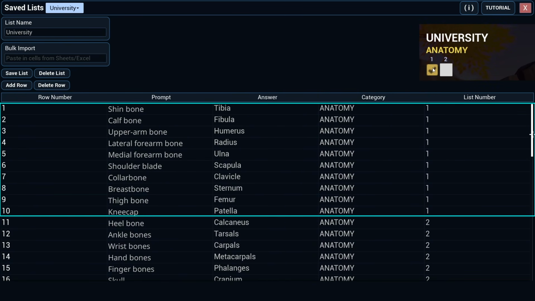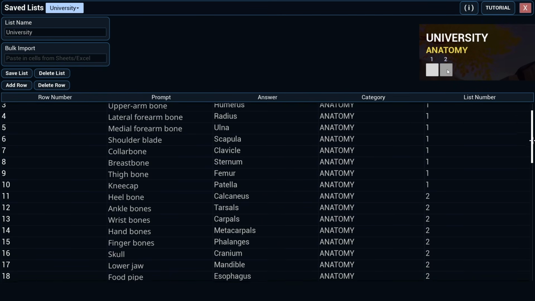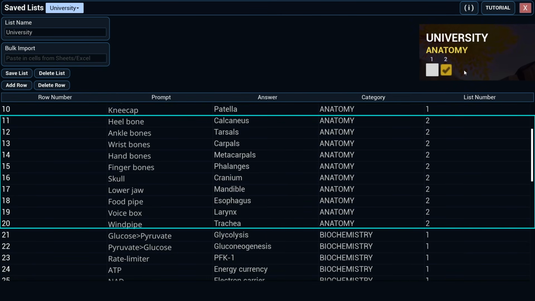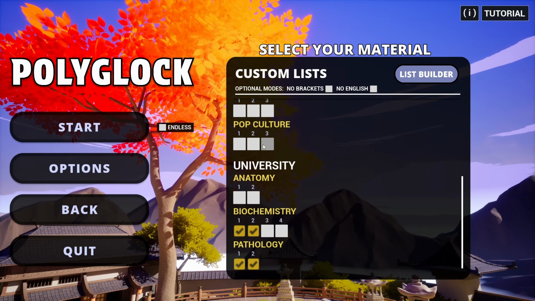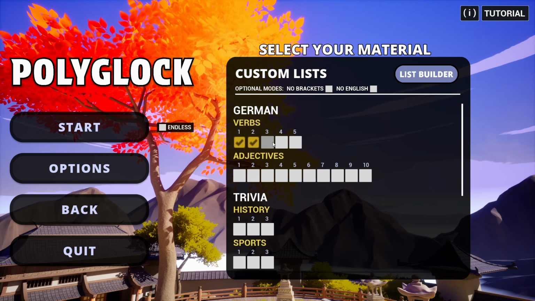This 1 creates a checkbox. Then every row with a 1 next to it for the anatomy category gets put inside of that checkbox. So clicking that first box would randomly serve you these pairings. Clicking only the second box would show you these ones, and clicking both would show all of them. Right, so that's just an easy way of splitting up the content into bite-sized chunks if that's how you like to learn.